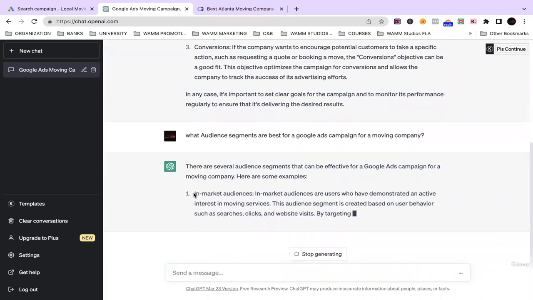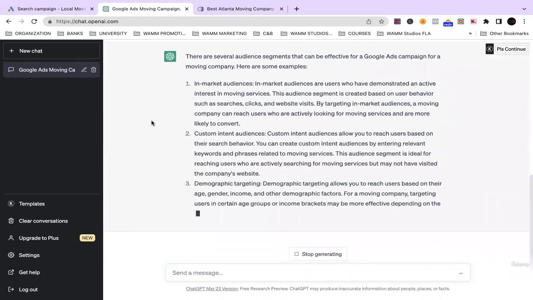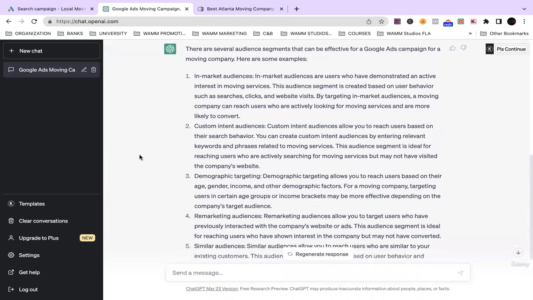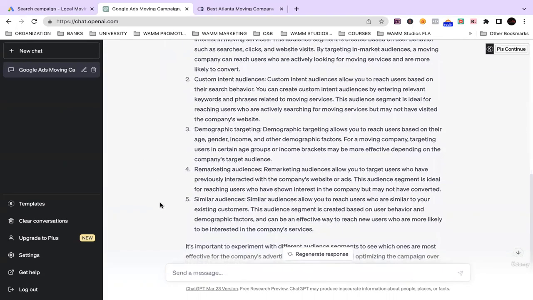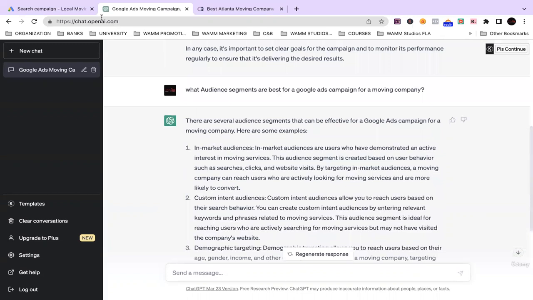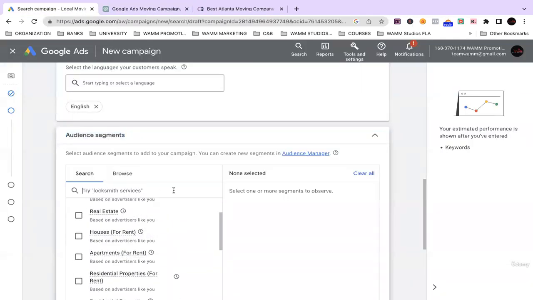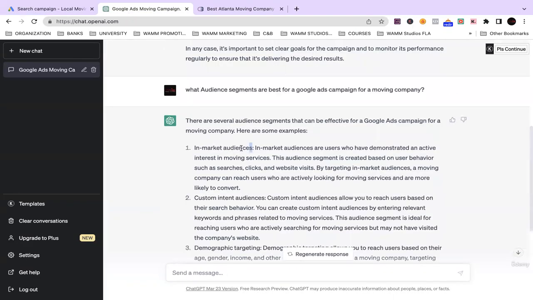There are several audience segments that can be effective for a Google Ads campaign for a moving company. Here are some examples. We got in-market audiences, custom intent audiences, demographic targeting, remarketing audiences, similar audiences. So technically, for audience segments, there are different types. They have in-market audiences, so we're just going to focus on the in-market one.